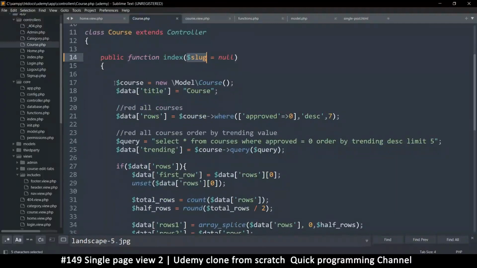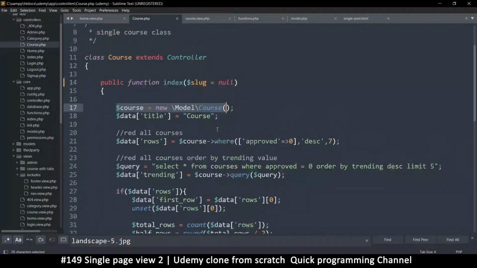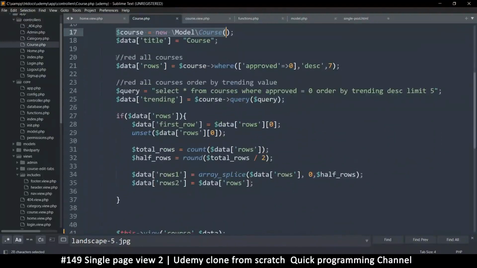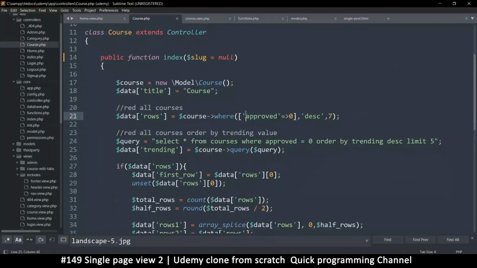All right, so now that we have a slug, we have the course model, page title, that's so great. We don't need to read all courses at all. Here we can just say where, and let's input our slug. So I'm gonna do this. Okay, maybe. I should change how I use this though, but no matter, this is fine. Approved should be approved zero. This shouldn't matter for now, I guess. We just want to see some content.